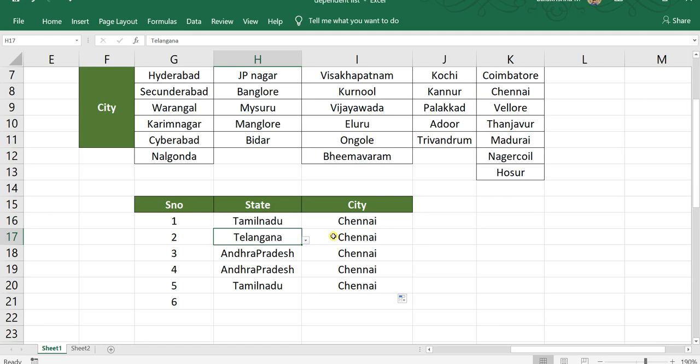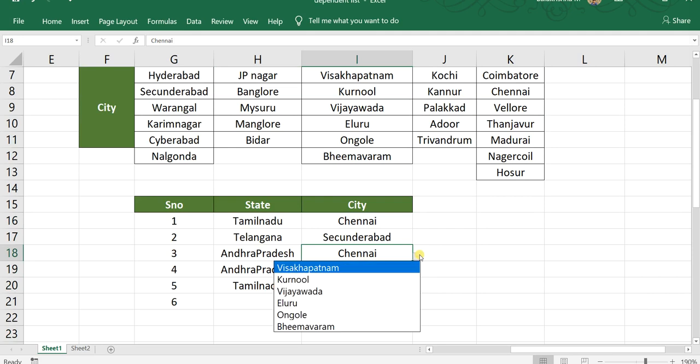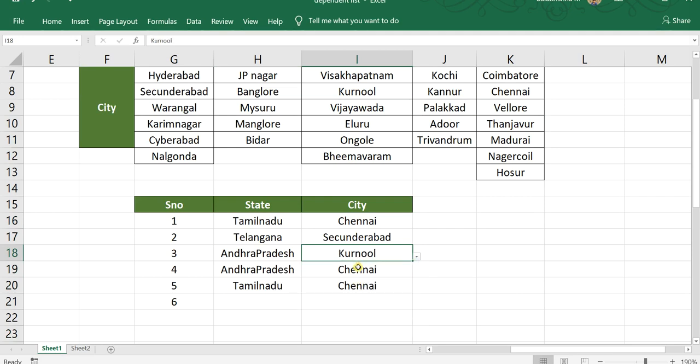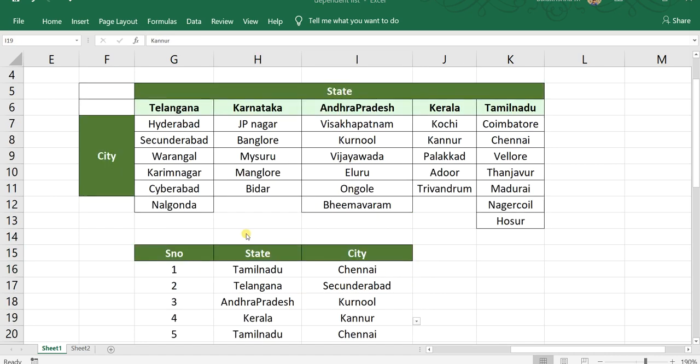and now you check the drop down. Here in this cell we have Telangana, and if you click drop down, you will get cities of Telangana, and for Andhra Pradesh you get cities of Andhra Pradesh, and similarly for other states also. Understood?